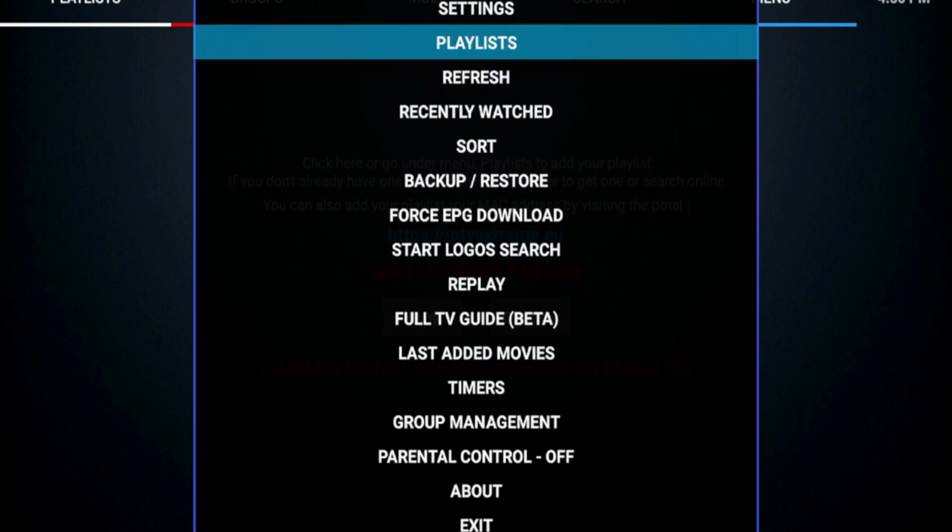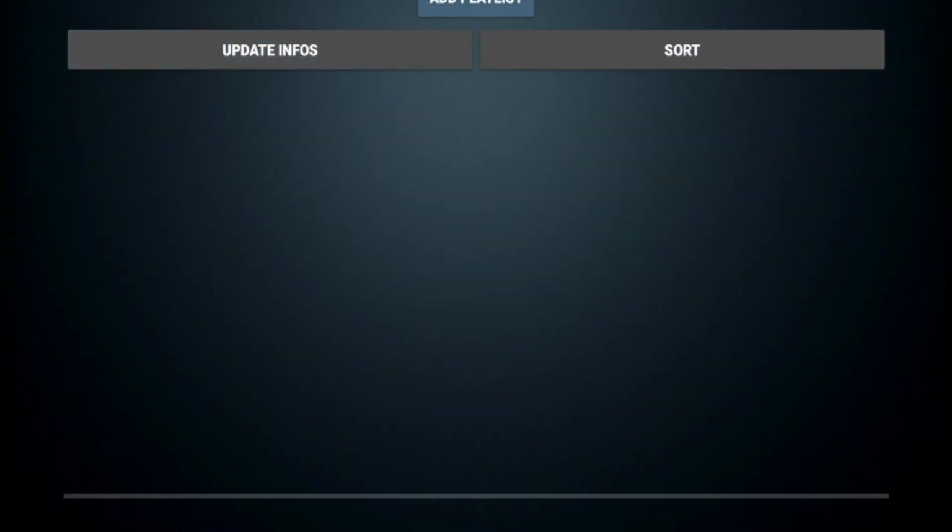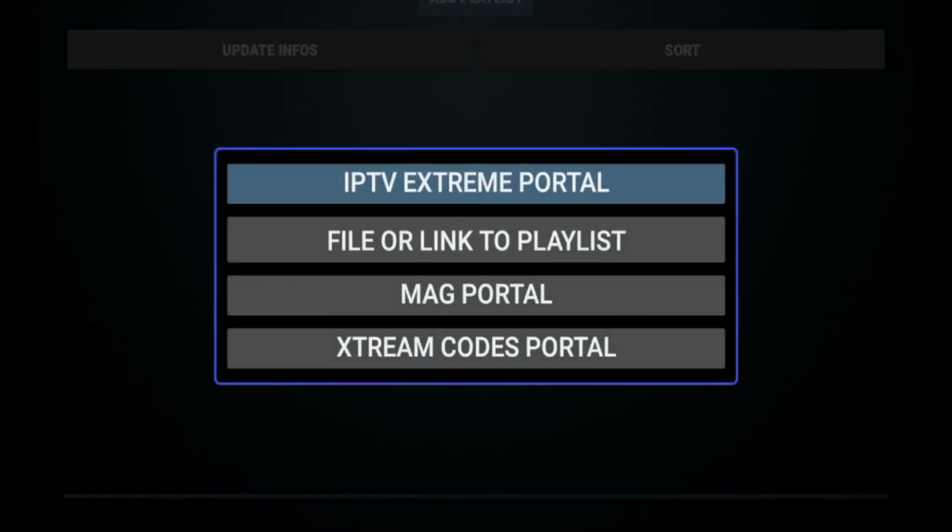So if you want to click playlist, you can do that. And then you would click add playlist. And here are the different integration methods for IPTV Extreme Pro. We have IPTV Extreme Portal, file or link to playlist, Mag Portal, and Extreme Codes API login. So it offers all your typical and popular live TV login methods.